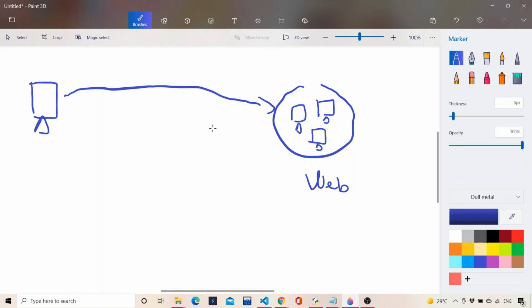Now how to do this? Basically, I want to share my work with the help of a URL. Okay, with the help of a URL. What is a URL? Uniform resource locator. With this locator, I want to share my work with the web, which is nothing but a collection of so many computational devices like computers, laptops, supercomputers, and all.